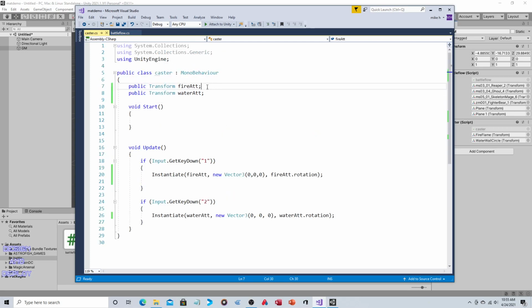All right, so this script simply creates variables for fire attack and water attack. Again, calling it public is what makes it accessible in the inspector. And then we're just checking for keys. We're saying if Input.GetKeyDown is the number 1, then instantiate the fire attack. And we're using 0,0,0 as the base, like all the enemies spawn at 0,0,0. The center of the floor is 0,0,0, so everything is basically predicated upon 0,0,0.